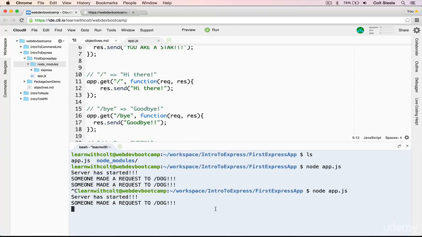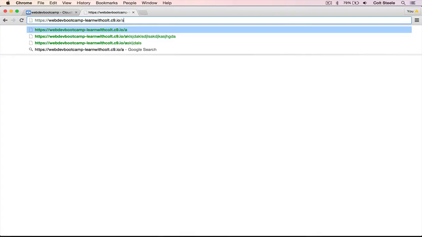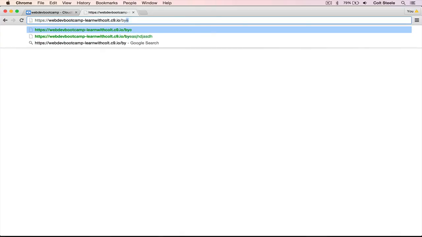And then I'm going to restart my server, Control-C, and then up arrow. Now I'm going to go back and refresh the page. And this shouldn't change because this is still gibberish. So it's still hitting that catch-all route and not hitting any of the other routes. But if I try and go to the root page, I still get you are a star. If I try and go to /dog, I get you're a star. And if I try and go to /bye, I also get you're a star.